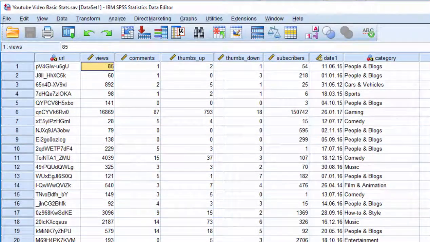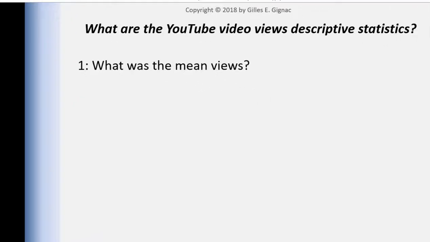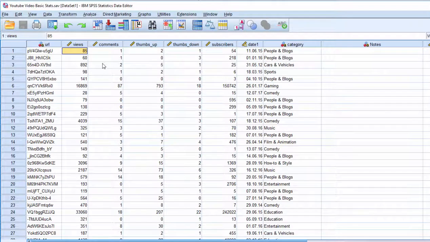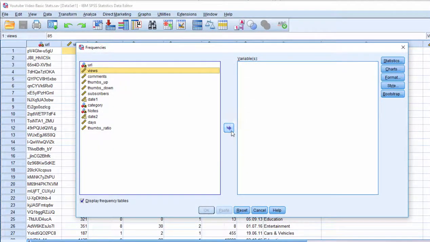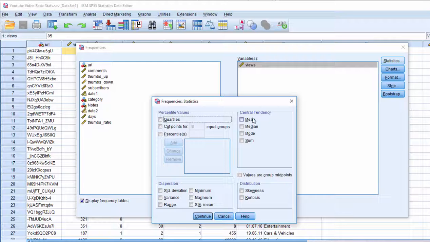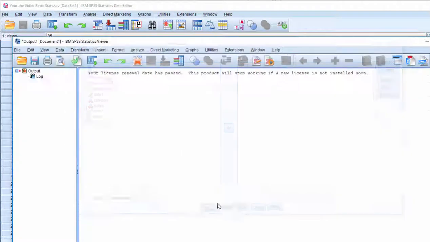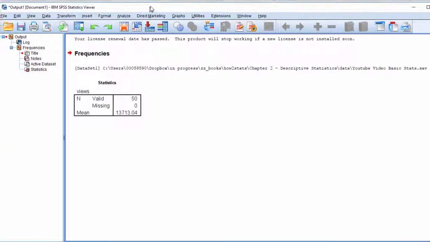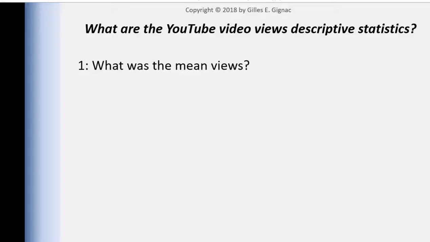So what is the first question to answer? What was the mean views? So what's the average view of a YouTube video? So let's check that out. Views, statistics, mean, click continue. I'm going to deselect the frequency table and click OK. So the mean video view is 13,713. So that's the answer to the first question, 13,713. That's how I got that question.